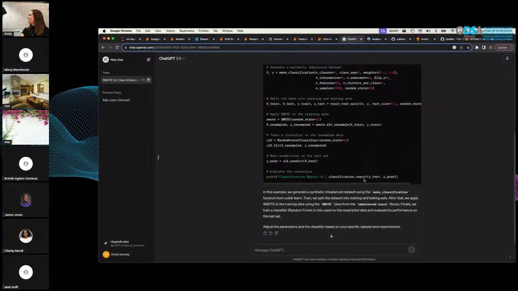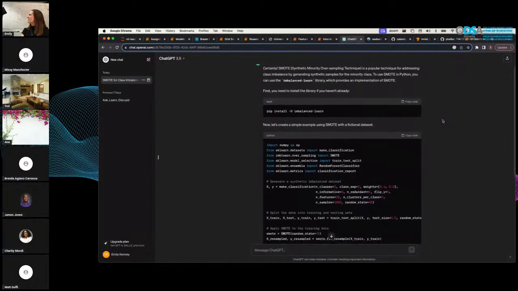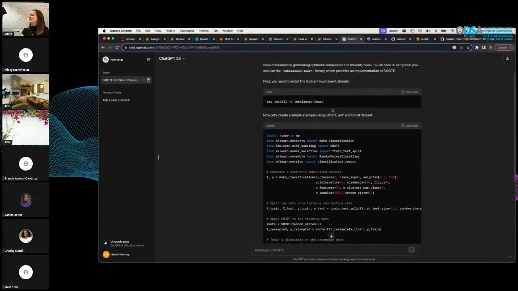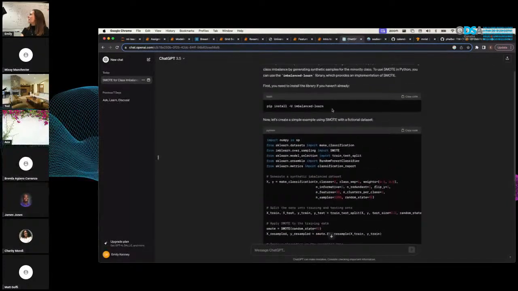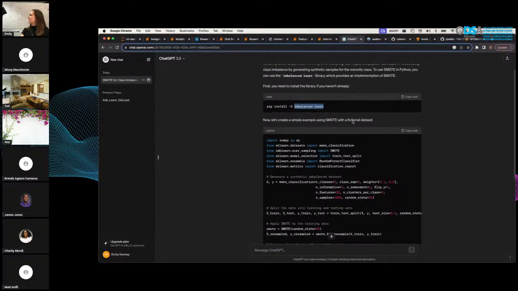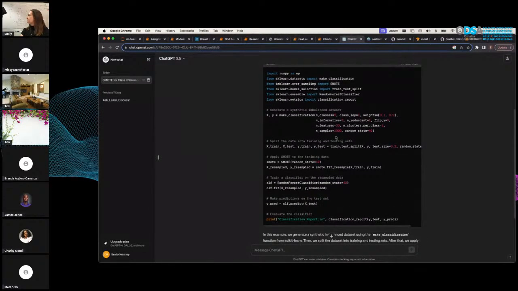So anyways, I asked it, hey, can you write me Python code that uses SMOTE to address class imbalance? And it even defined the technique and why SMOTE's cool. And then it even told me that I need to install this, which I did need to install before running this. This is the most common package for resampling techniques, imbalanced-learn, sometimes called imblearn. So it wrote all this code and I tried to run it.